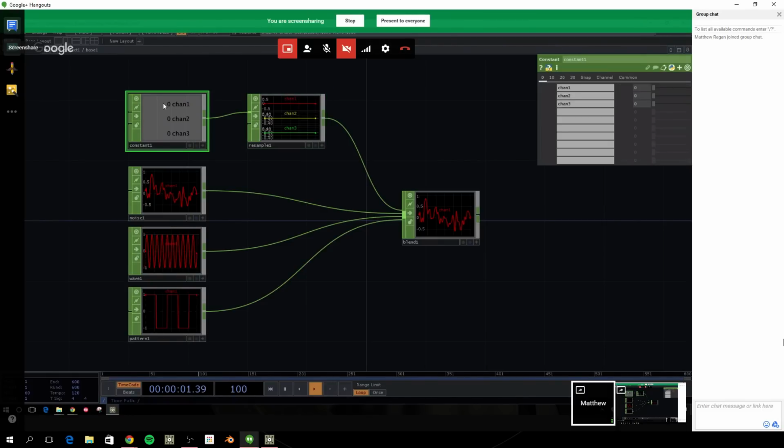Okay, so what I can do now is specify with these inputs how I want to blend together, how I want to mix these three elements. So I could have it be only the square wave, or only wave, or only noise.